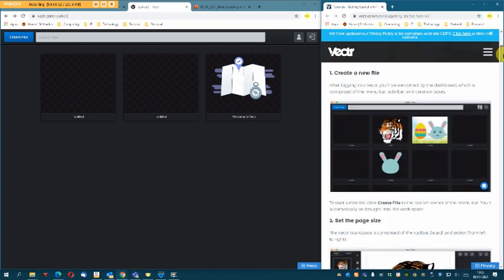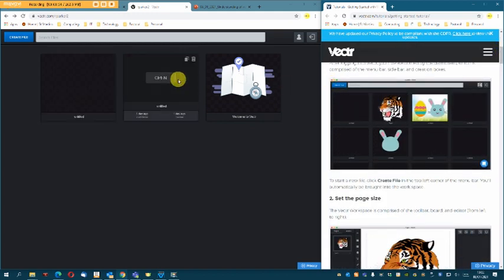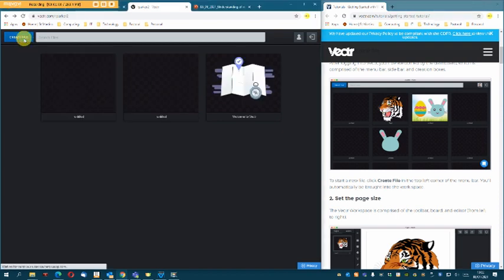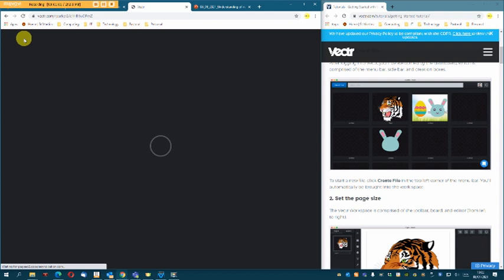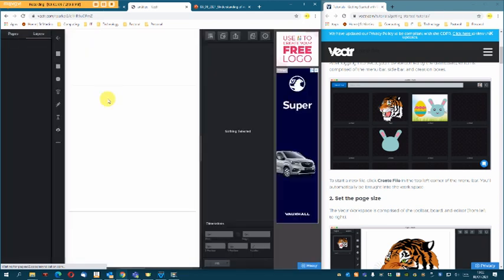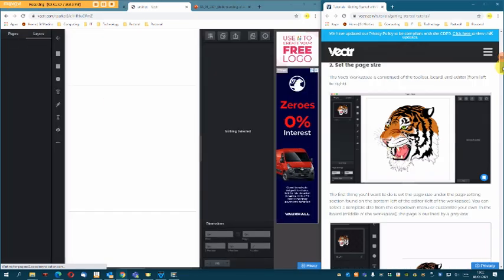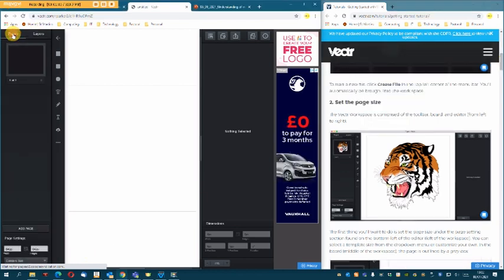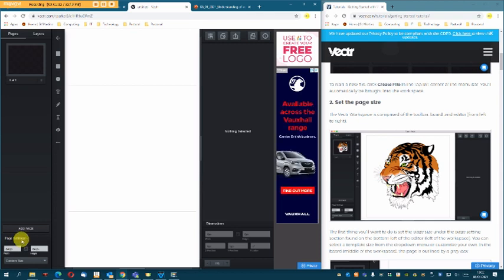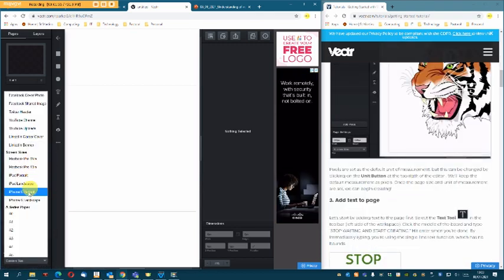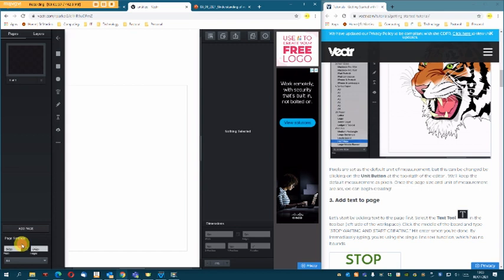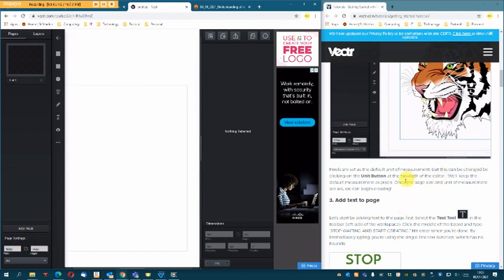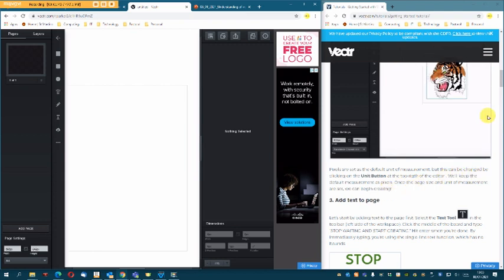First instruction is to create a new file. These are files I've already drawn, so here I can create a new file. Wait patiently and it opens. It says set the page size, so at the top here, I need to click on pages, and at the bottom are my page settings. I'm just going to choose an A4 sheet of paper just by default. Okay, once the page size is in it, we can begin creating.